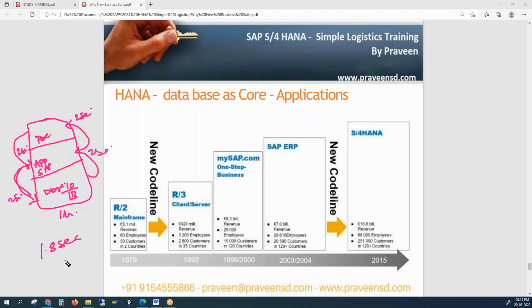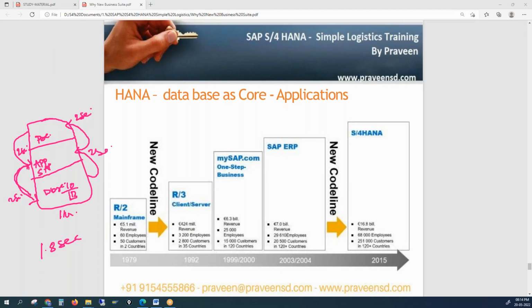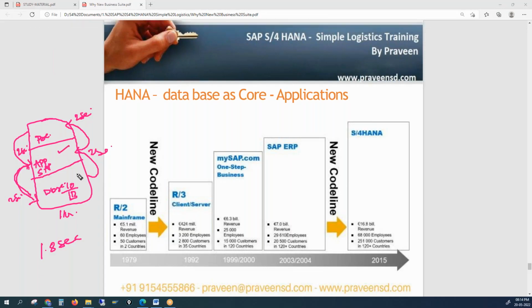In this 1 hour, 8 seconds, our system has spent most of its time either in calculation or in searching the data. Searching the data, right? So now you tell me what SAP really needs. Does SAP really need a new application or does it need its own database?